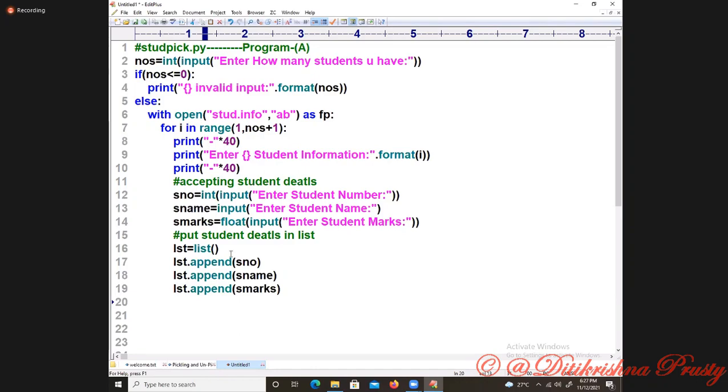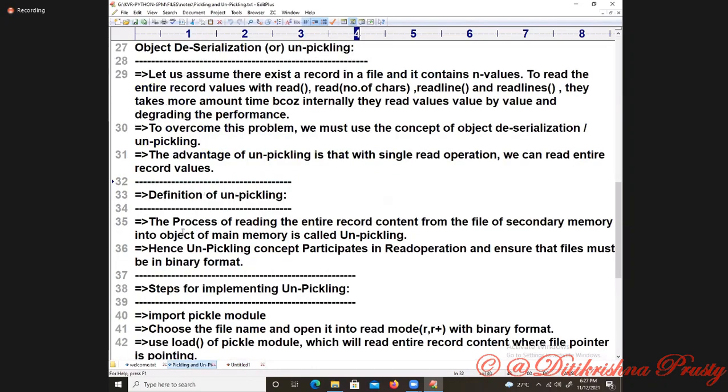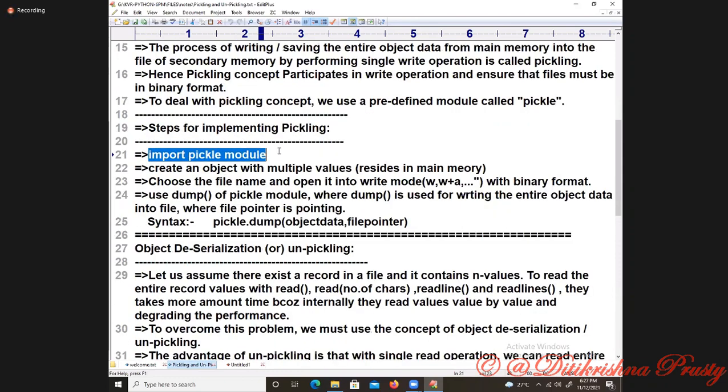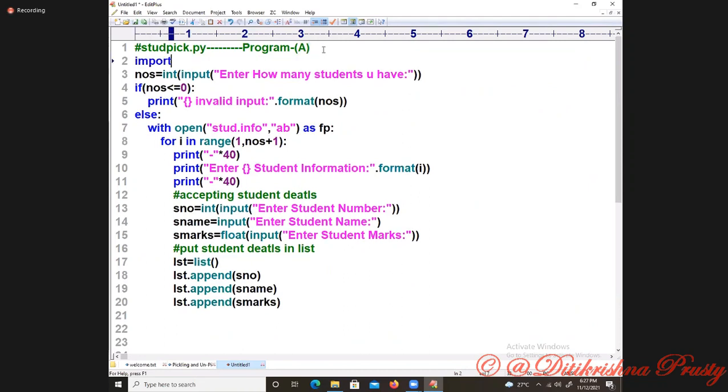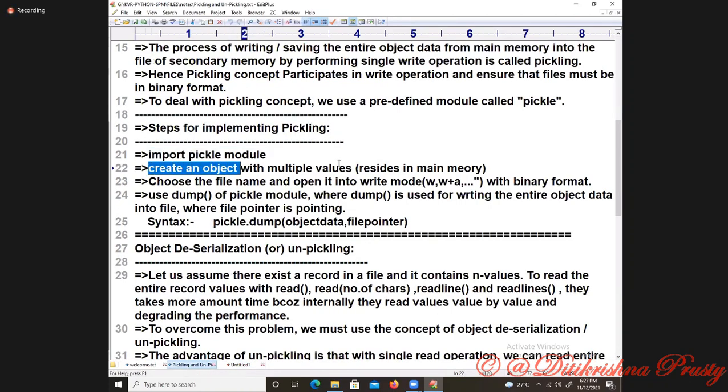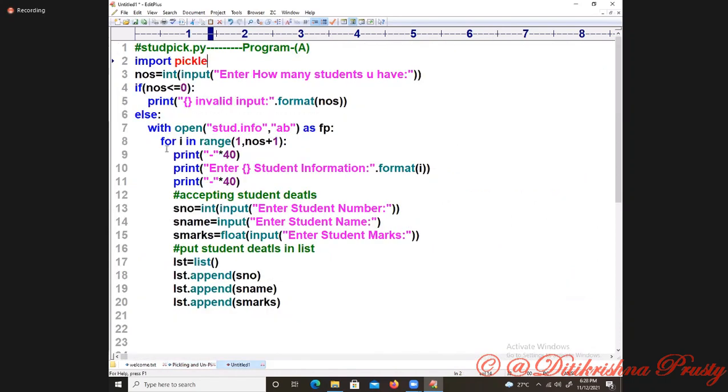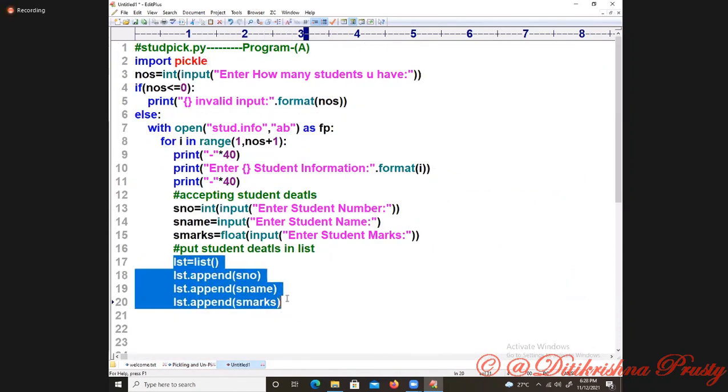Now it is done. So go for the pickle module once. Steps for implementing. Import the pickle module. We need to import pickle here. The second point is to create an object with multiple values. So we are creating an object with multiple values. Right? That is the second step. What is the third step?